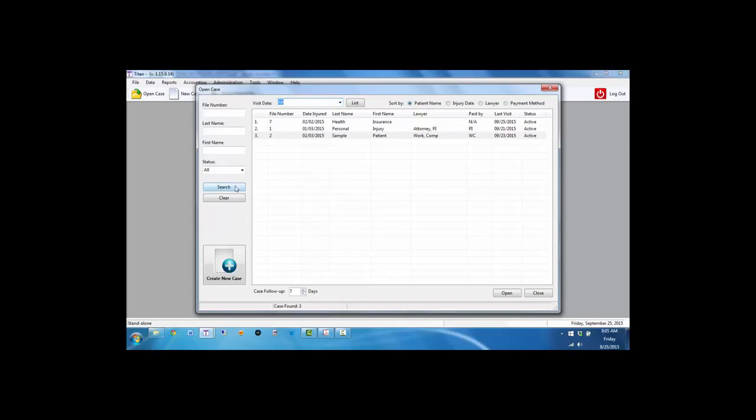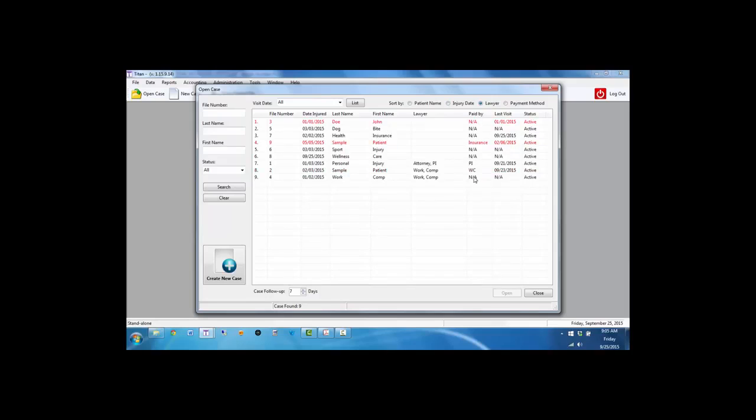Right now this is sorted by the patient's name. You can do it by injury date, or by attorneys. If you do heavy work with attorneys, it will group all the attorneys together. A great way to use this function is if you do a lot of work comp or personal injury, a lot of times the attorneys need to be made aware of the status of the patient. You can click this, get all the attorneys in a row, give them a call and let them know the status. If you differentiate by payment method, it'll resort it according to what type of payment method your patients are.